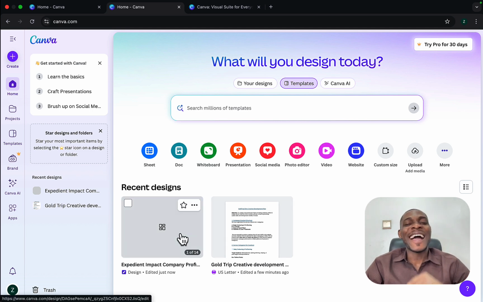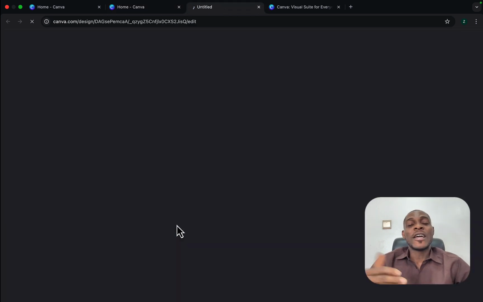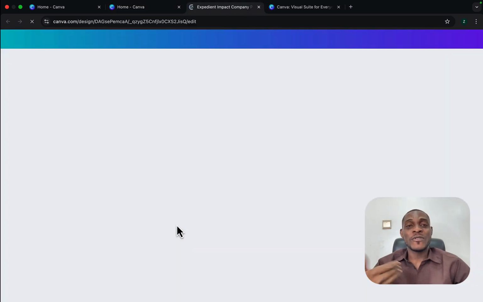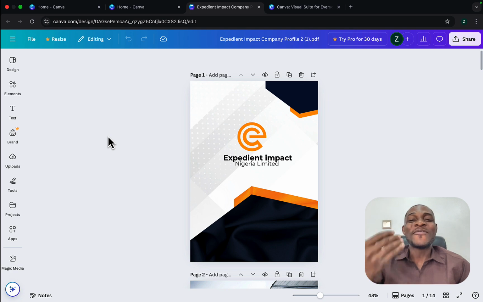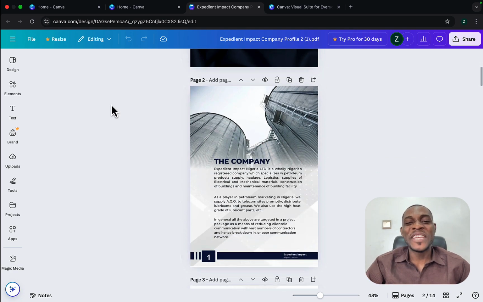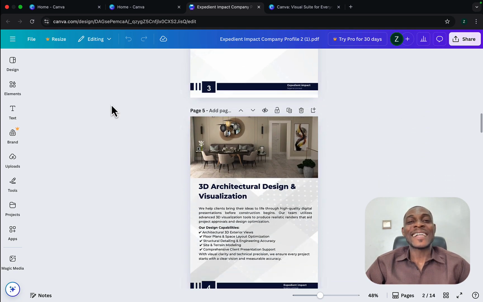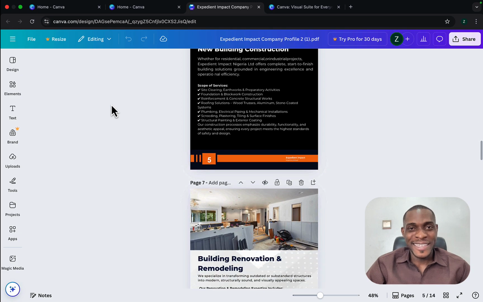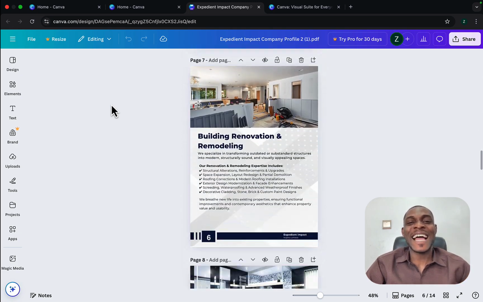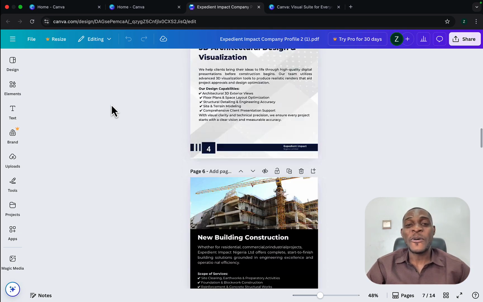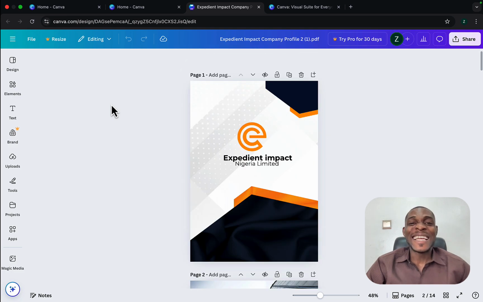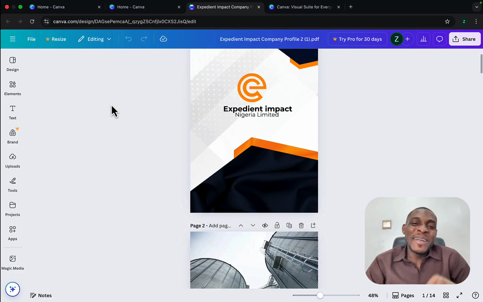Let's head on and edit this image-based PDF document. So I'll click on this document. Automatically, it's going to open up the editor for me. Now, after opening this information, you can see this PDF document that is a company profile that has both images and text has been opened up. Now, you would also see that it has separated all the images from the document itself.